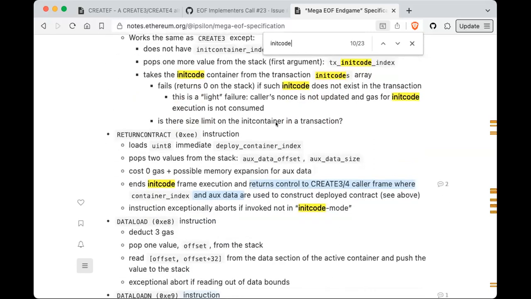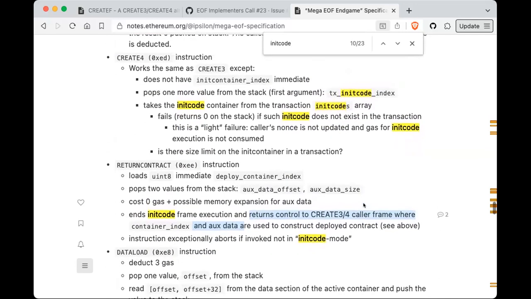Is that a desired property? It's simpler. It makes it easy to validate because you validate every code on the same standards. It's just at runtime, when you do the return contract, you check, am I in init code mode? If so, you would return the contract. It is a little bit simpler.